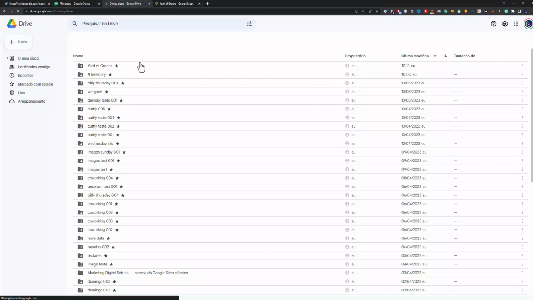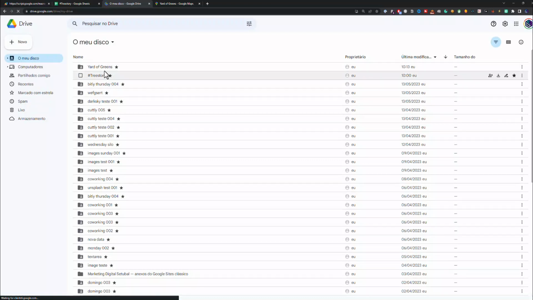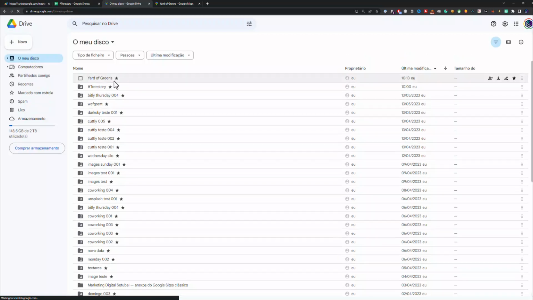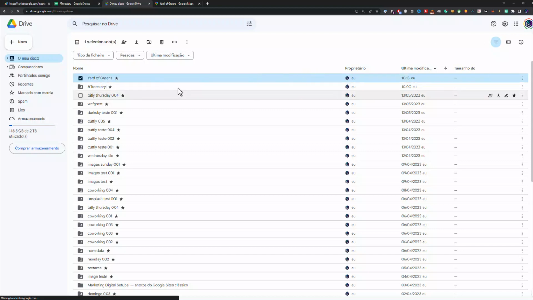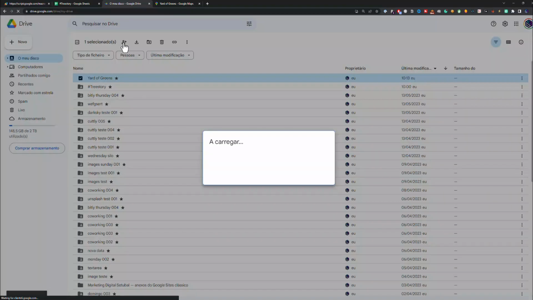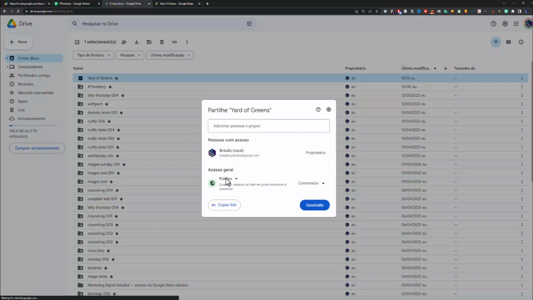Now I'm going to go into my Google Drive and find my folder. All right, the Art of Greens. So the first thing, a couple of things that I'd like you to notice, is the folder is public. So if I come here, Staxio already created this folder with the setting of public. Actually, it seems to be a bit slow. All right, it's public. Sorry, it's in Portuguese, but this is a public folder.